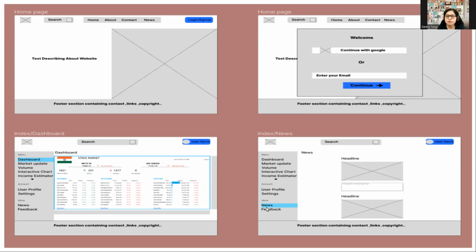Then there is a news section. We are going to fetch news relevant to the stock market using a news API. There is also a search section so that the user can easily search for a topic.